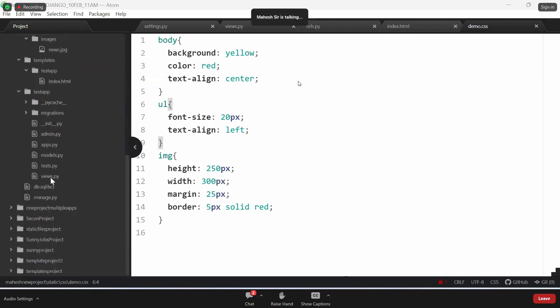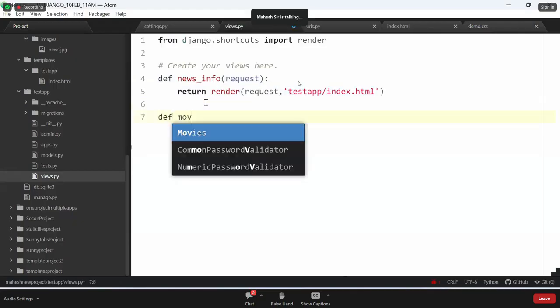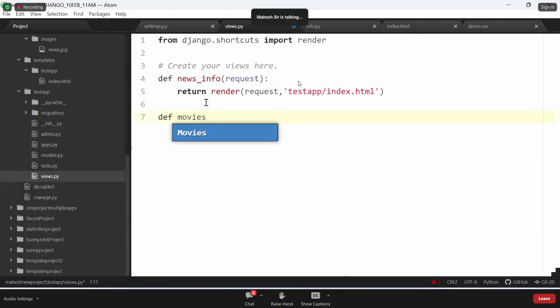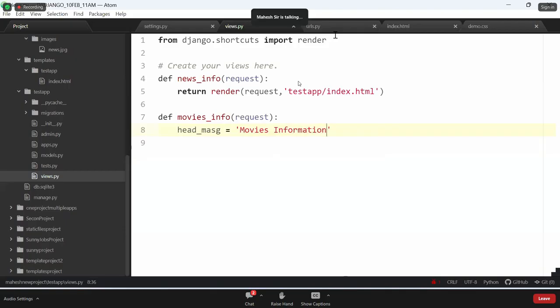Where is views? It is here. Now, def movies_info. First argument is request. Sir, I want to provide some head message. Any variable name of your wish. This is related to movies information. I can provide it there.